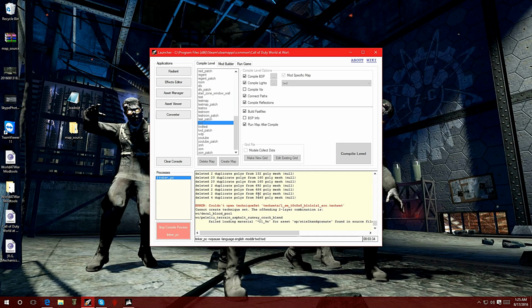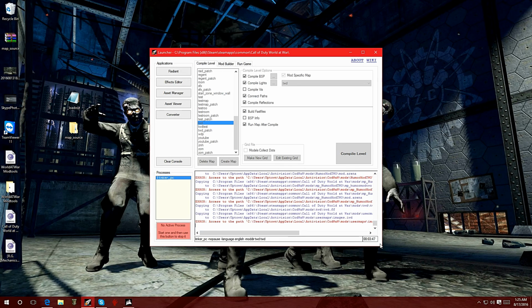The only time you should really worry is when it actually gives you an error where it actually stops the compiler from running. That's when you have an issue. But other than that, it's still running. Everything's still looking good. There we go.